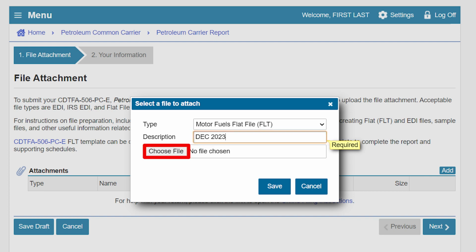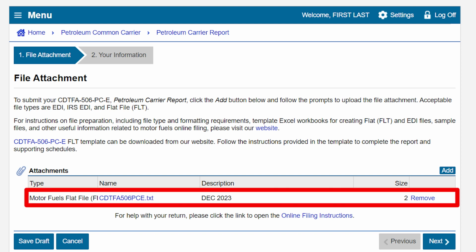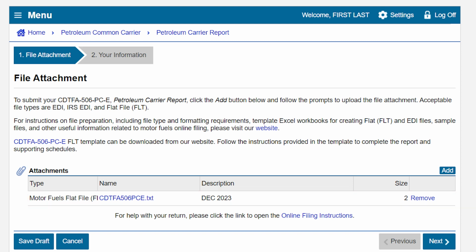Next, click the Choose File button to navigate to the flat file on your computer. Select your flat file and upload it into our system. Then, click the Save button. Your file will now appear in the Attachments section. If you added the wrong file, click the Remove hyperlink and upload the correct file. For help with your return, click on the Online Filing Instructions hyperlink at any time during your return.